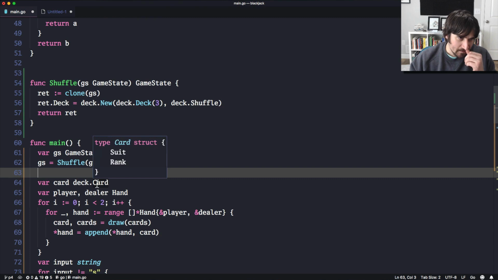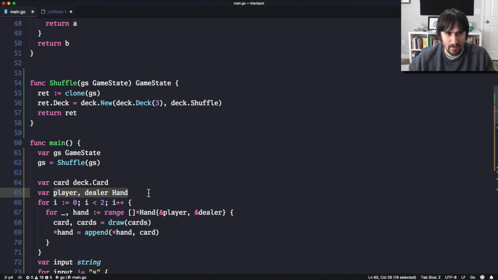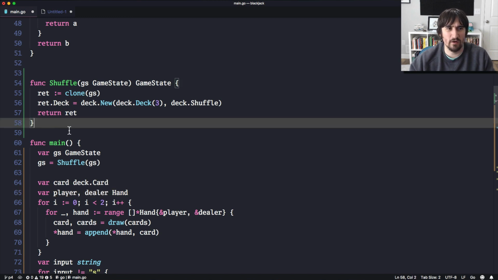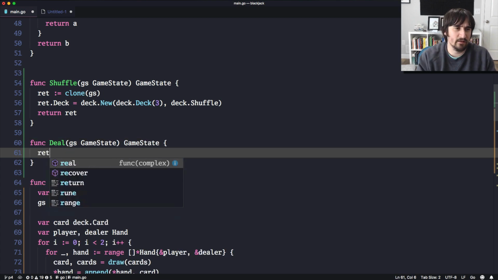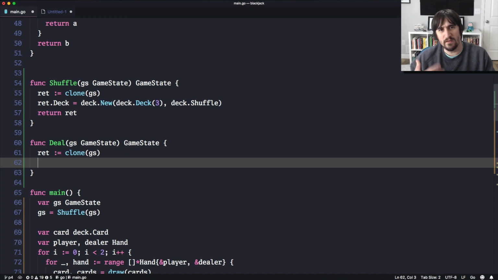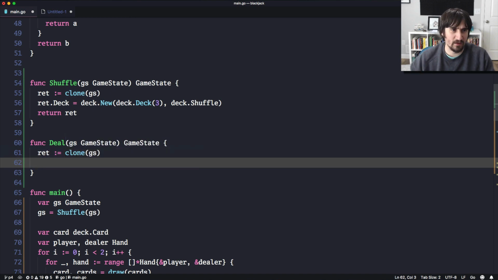Okay, so the next part, when it comes to player and dealer, it looks like we just take the player and the dealer, and we just deal them a new hand. So that's really not that hard to code up. We could say func deal, takes in a game state, and it returns a game state. And you'll notice that in this one, we're going to clone the game state. But what's interesting is that the player and the dealer get brand new hands. So whatever was there, even though we've copied it with this clone, we don't really care about it anymore. Now I'm going to keep it because this also clones other things that are worth keeping in mind.